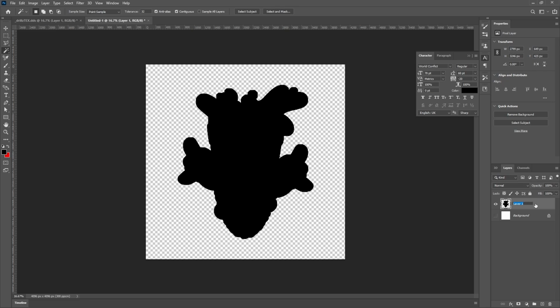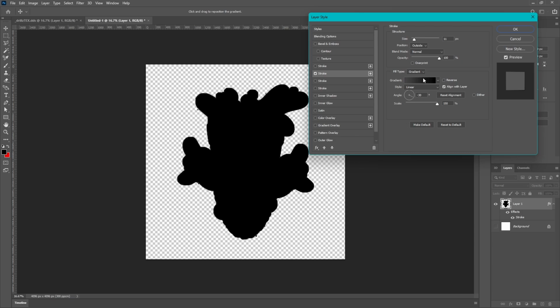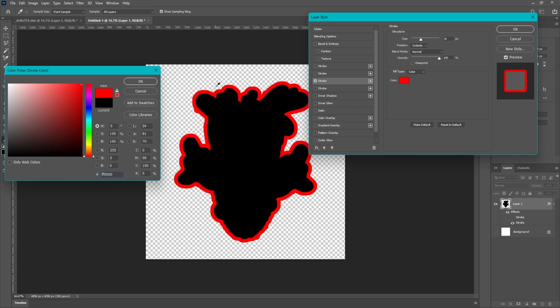And then once we've done that, we're going to open up the layer style, and we're going to add a stroke. This one's got a gradient on it, so I don't want to use that one. I'm going to do this one. If we make it a different color, we'll be able to see how thick this stroke is. And this is going to be our base layer.